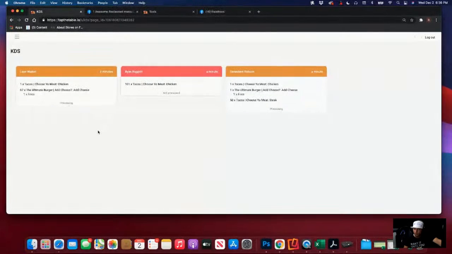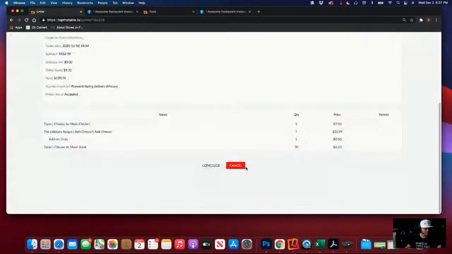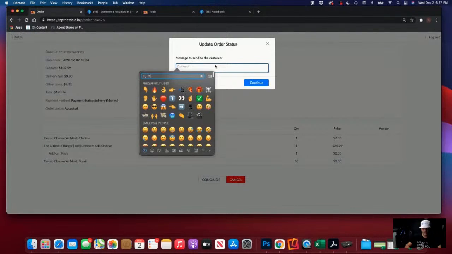It needs to be 60 seconds or less. Kitchen staff, step that game up. Ryan, we don't care about him. And you got 101 tacos. He'll be waiting a while. And we're going to have to take care of our people that take care of us. So let's process these orders. We're going to process yours first and say thank you.